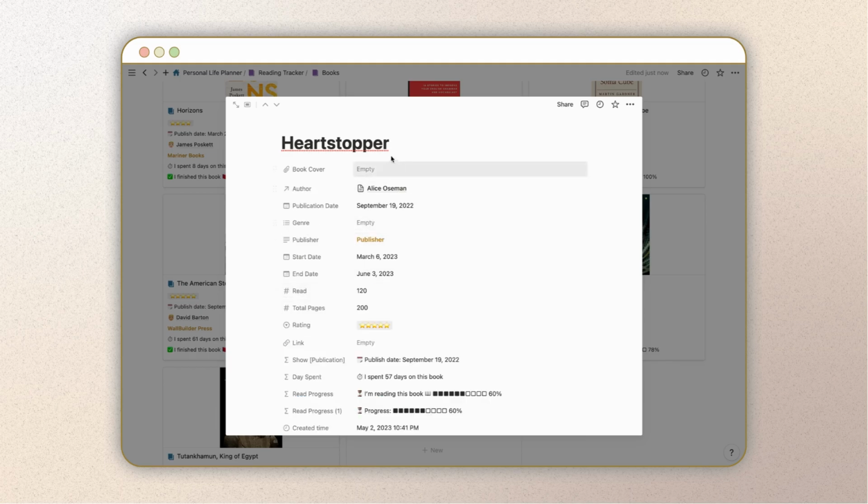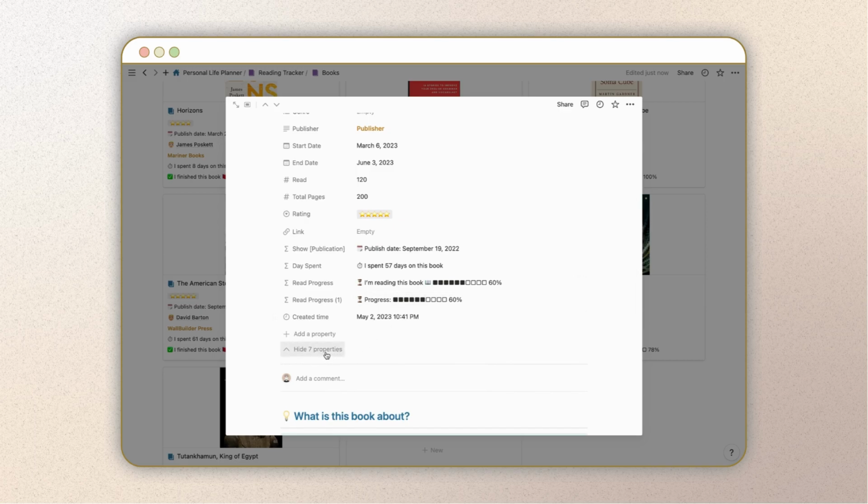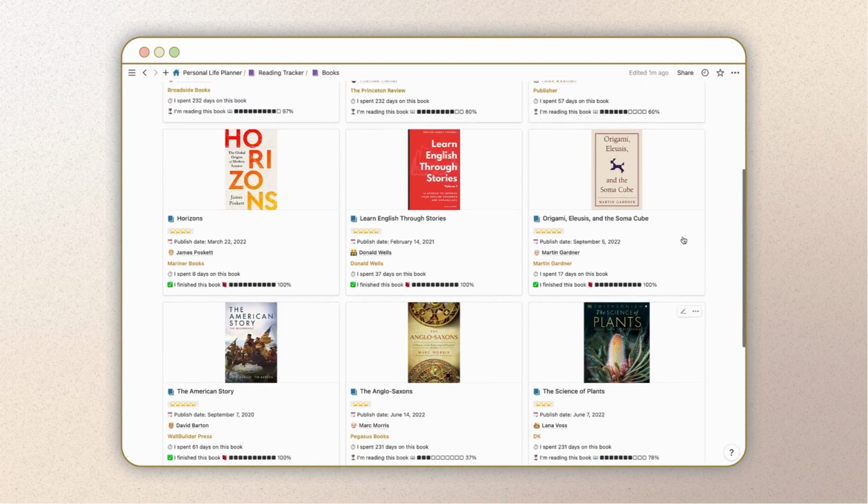Don't forget to add an image to illustrate your book page. Bring down the property menu to make appear the cover property. Then, click on it to upload an image from your personal files or embed a link to a web image.